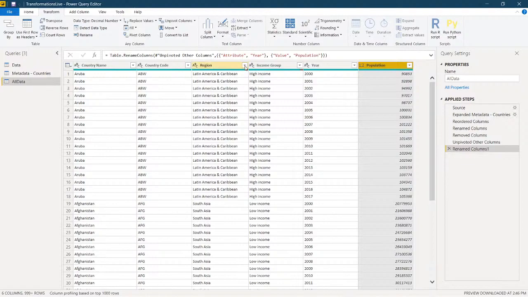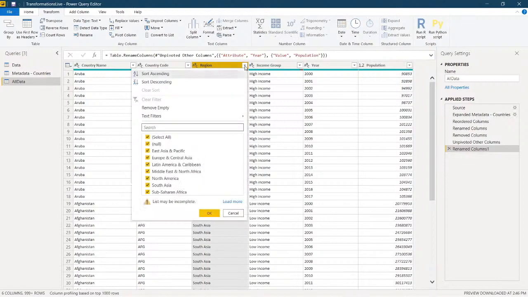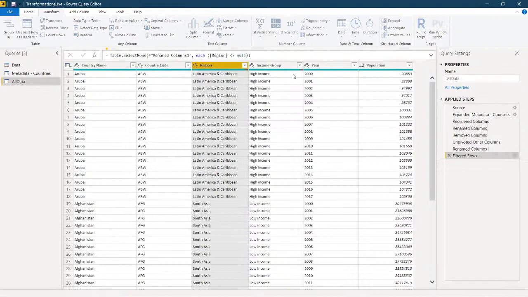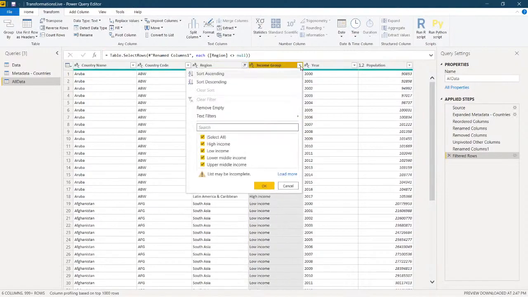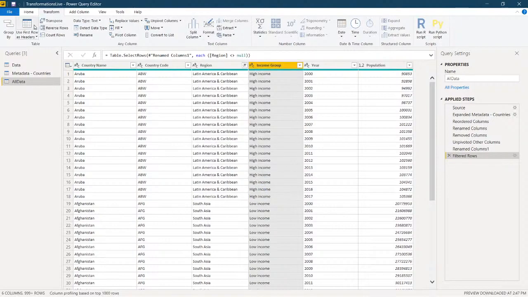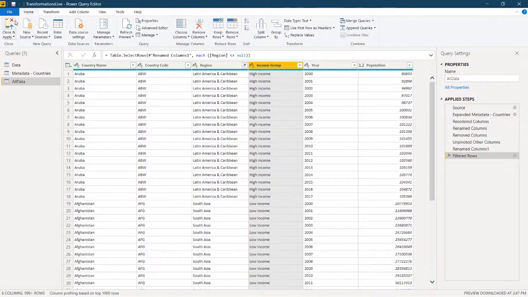While we're here, let's just double check our region and income group. Clicking the down arrow would give you a list of all the unique items within that column. We will uncheck null and hit OK. Repeat the same for income group. Okay, it's not necessary. Now we will click close and apply.